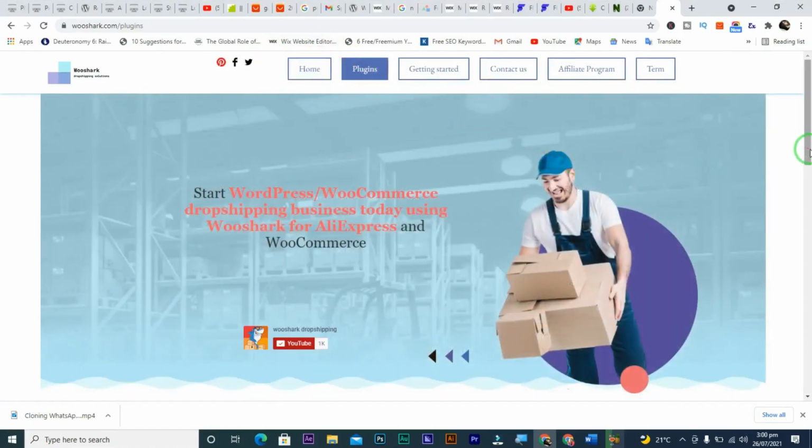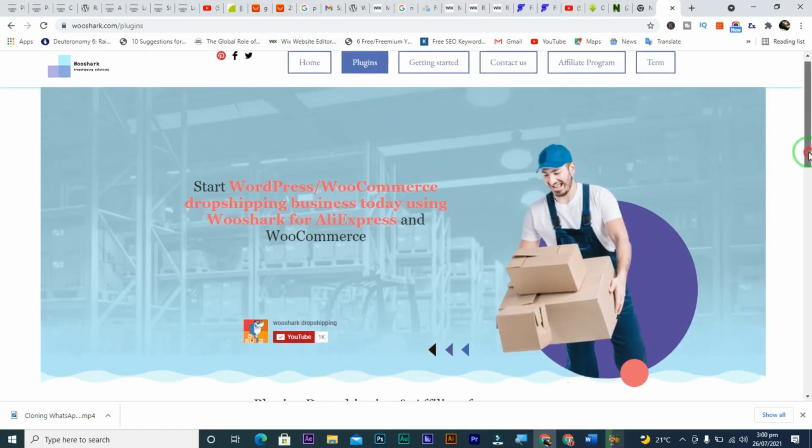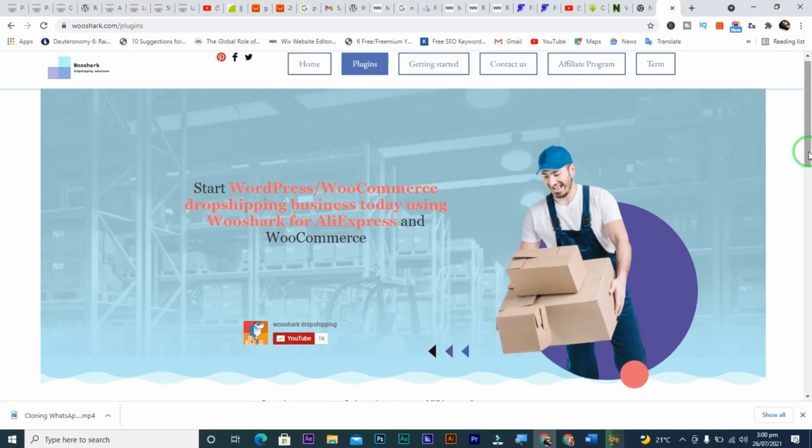Now I like Wooshark for something. There are different plugins you can use for dropship websites, and the dropship platform we're using will be getting products from AliExpress. That's what we are going to be doing.